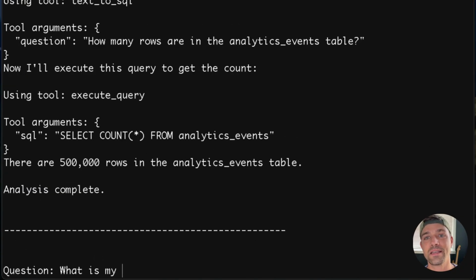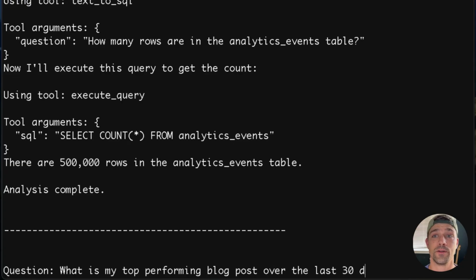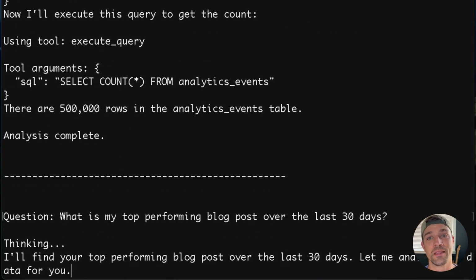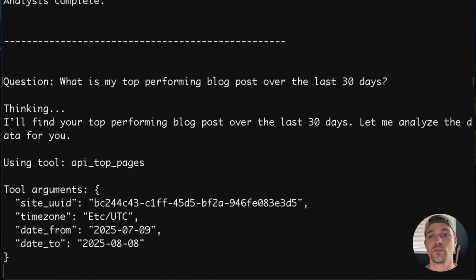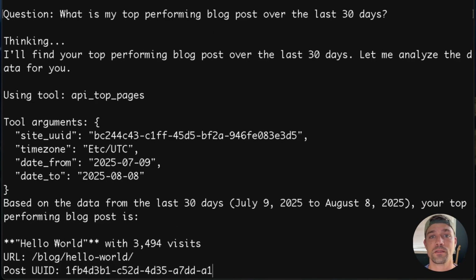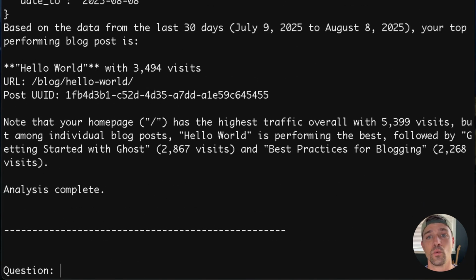Now, let's ask it to tell me what my top performing blog post was in the last 30 days. And this time it's using that API, that top pages tool, and it's using query parameters that match my 30 days request. And there's my answer. My Hello World blog is the top performer. Also lets me know that my homepage has the most visits along with a couple other blog posts that are performing well.